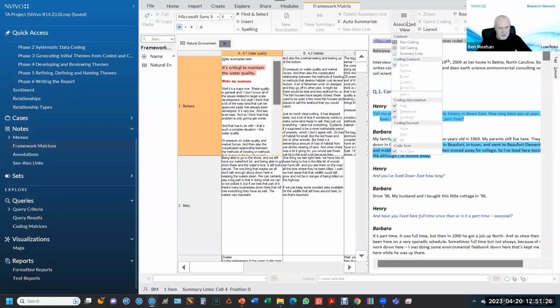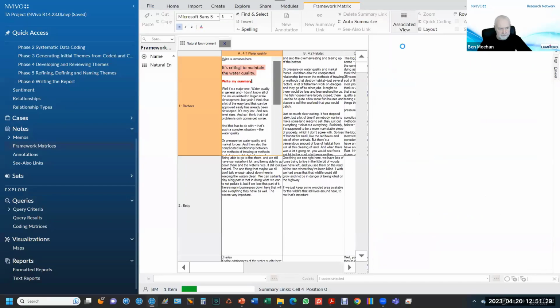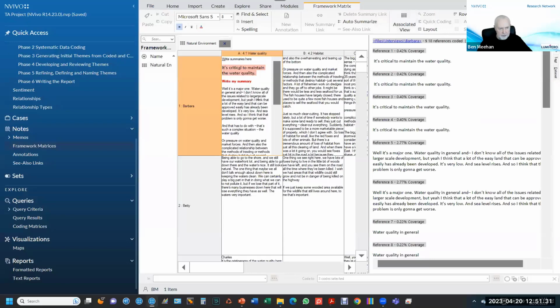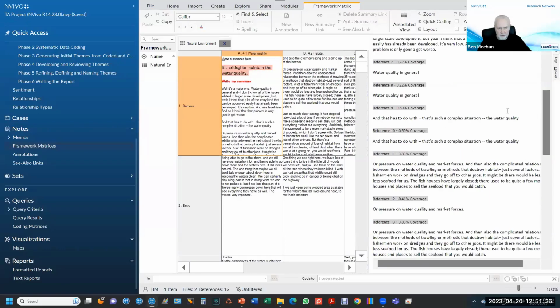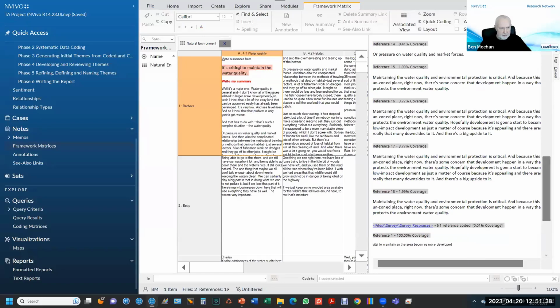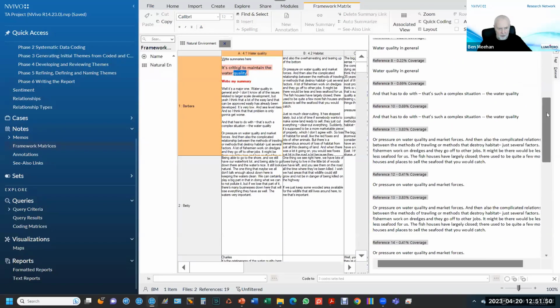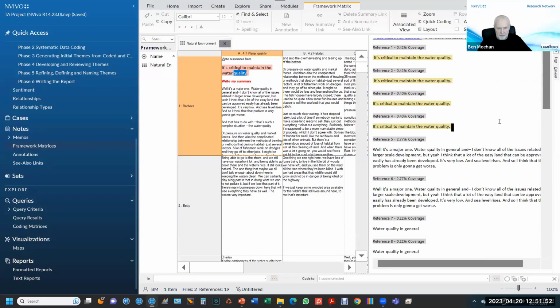If I just switch the view here to cell content, it will show me on the right anything that Barbara said about the water quality. So I see it all here on the right-hand side, and I can write a summary here. You can actually write into this. And I can physically highlight any area in Barbara's documents that will remind me where I took that from. There's the different references to water quality. And I can export this into Excel.